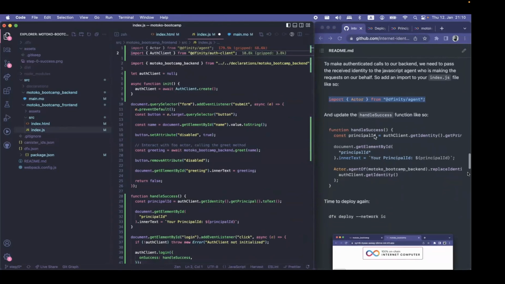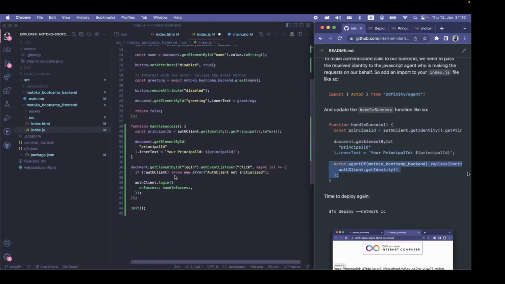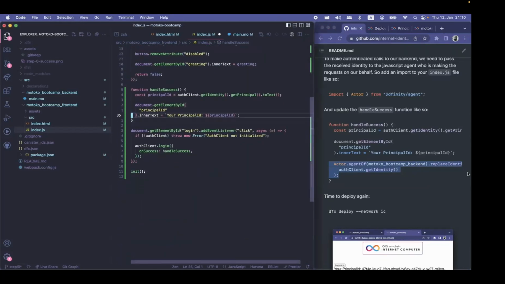And we update the handle success function. So what we are doing here now is on success, we just replace the identity of our Motoko Bootcamp backend canister. So let's go ahead and do this.